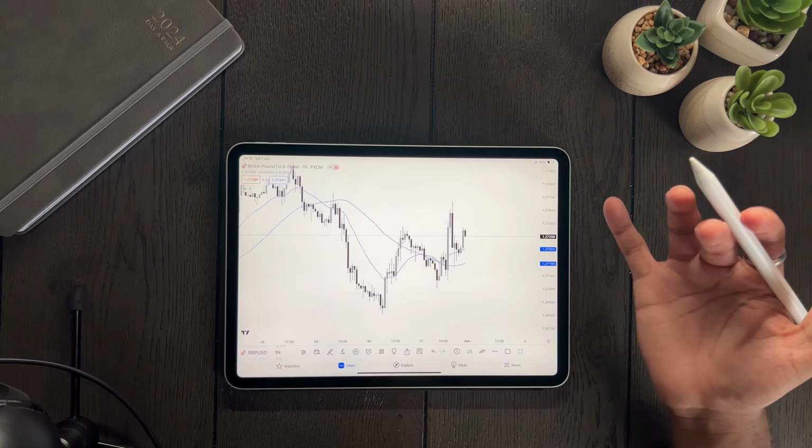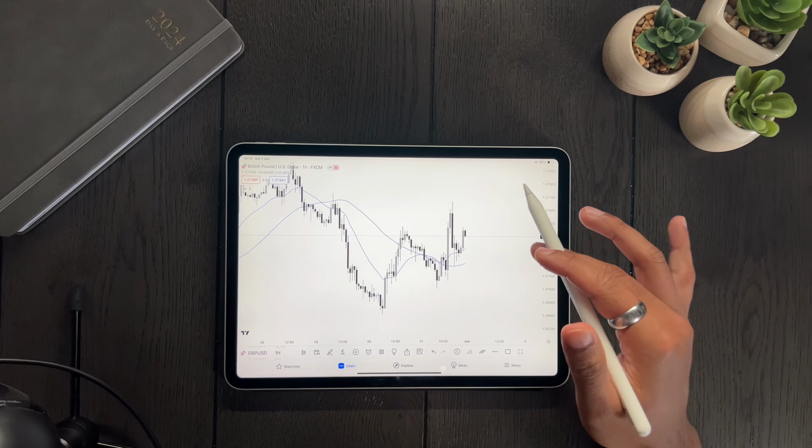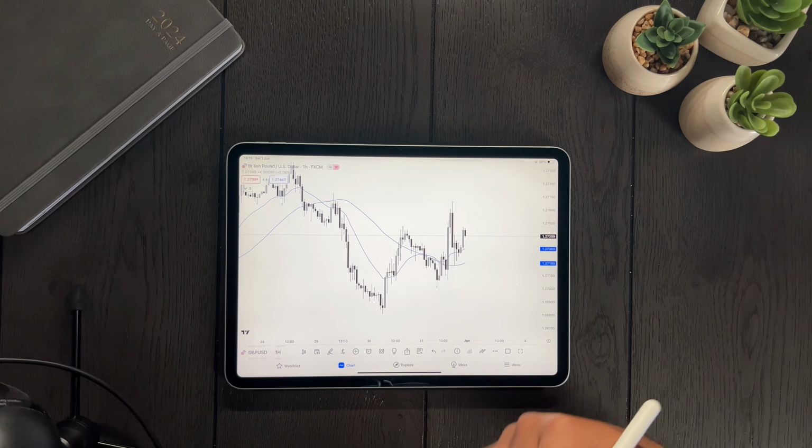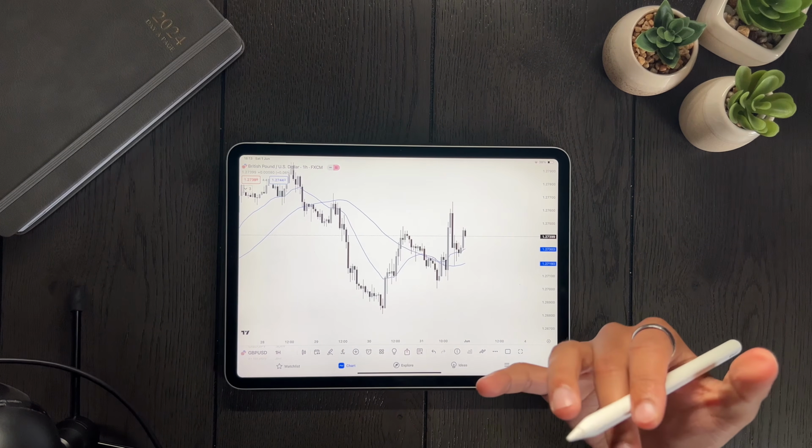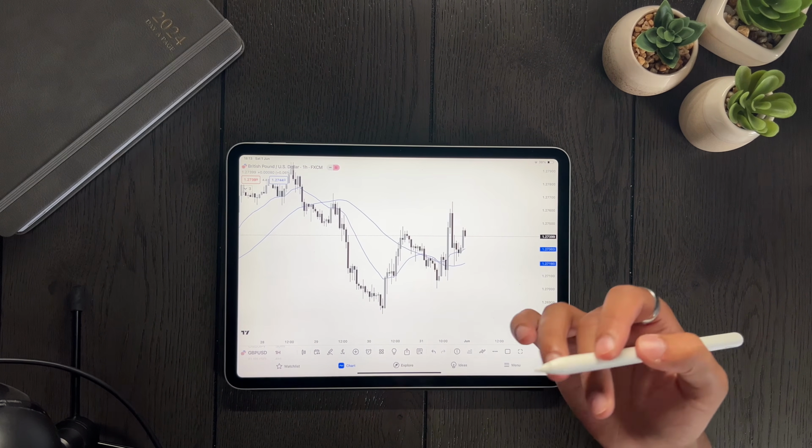Okay, so that's how I would set up the chart personally. Like I said, again, it's totally up to you how you want to set it up. That's just my personal preference on how I like to have my chart.